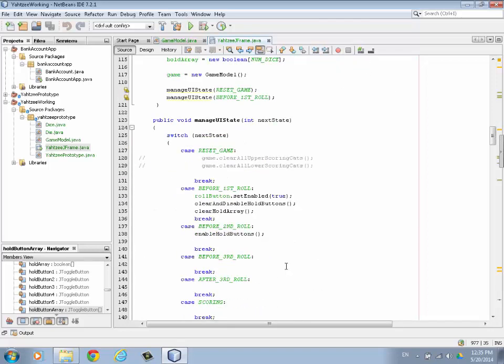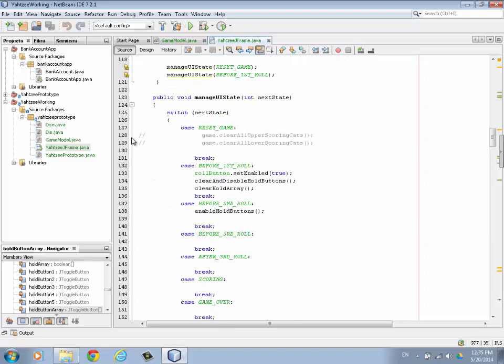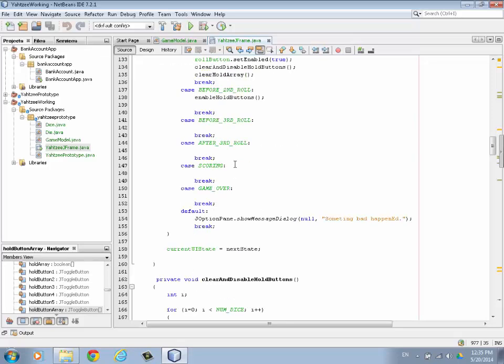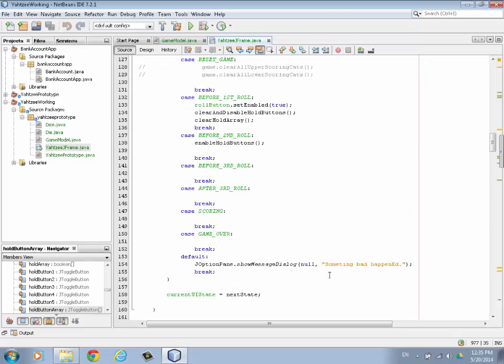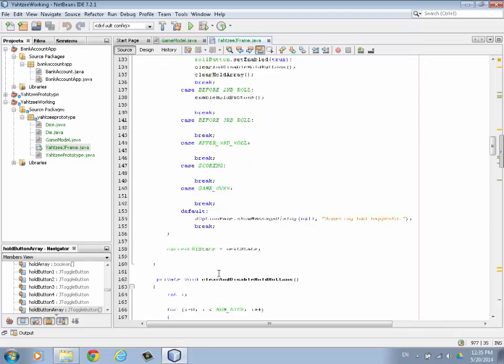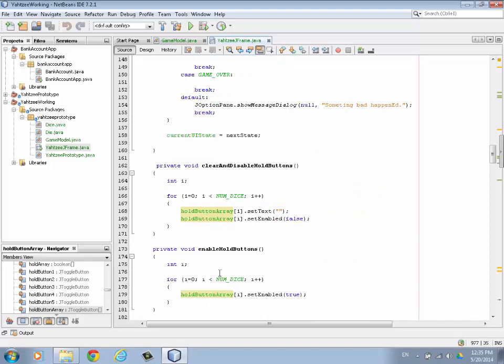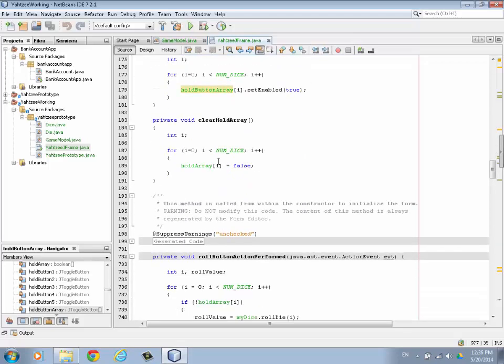Here we are in manage UI state. Reset game I haven't really filled in yet. The only one we've really done is before the first roll and a little bit of before the second roll. So here we enable the roll button. We clear and disable the hold buttons and then clear the hold array itself. And we're good. If you get a state that you're not anticipating, then you need to tell the user something bad happened, and we'd stop the game at that point. Here are some functions: clear and disable the hold buttons. I guess these aren't new. We had these before. So these, I think, are already there.